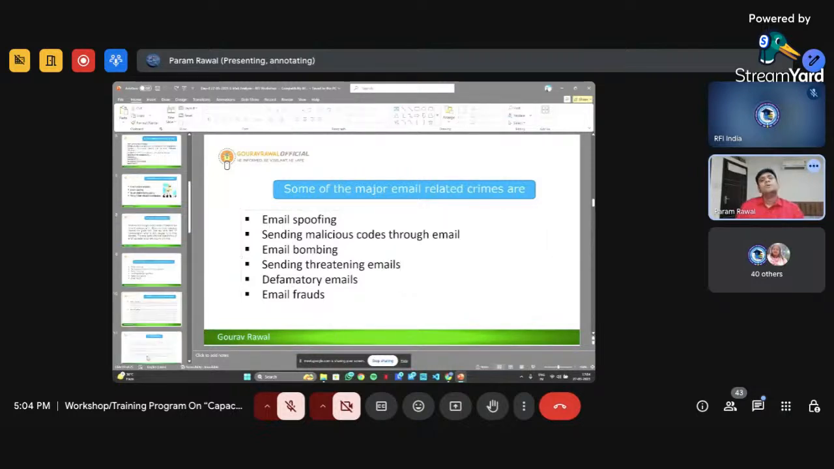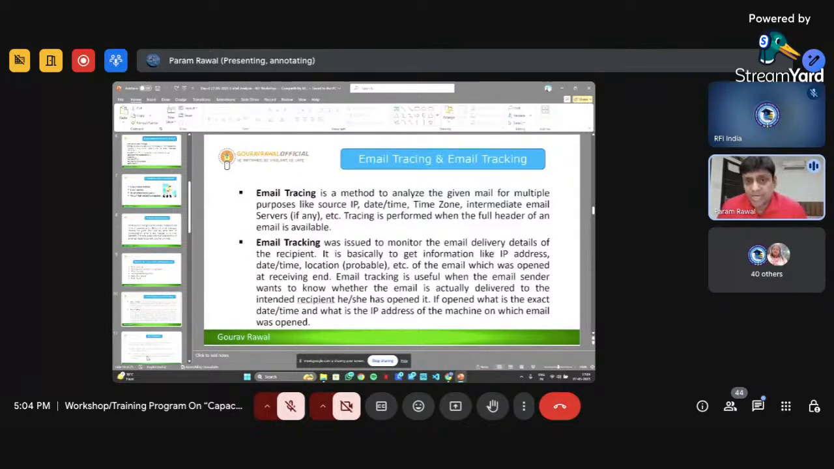Now there are two things I told you: email tracing and email tracking. Tracking I told you. What is tracing? It's a method to analyze an email for multiple purposes, like when you wish to know the source IP from where it is coming, on which date it was generated, the time zone, who the intermediaries are, and which server it was generated on. Tracing is performed when the full header of an email is available.